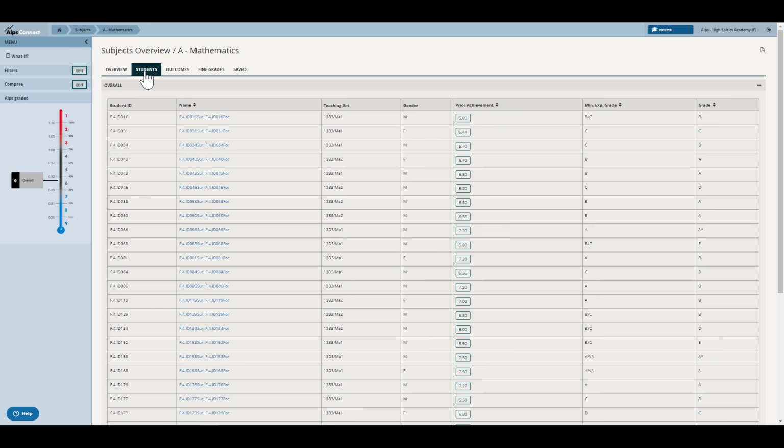Right, let's head into the student tab then. So you've got all of your students for maths, teaching set, and some various different details, prior attainment. I'm going to just filter on prior achievement so it brings your highest to the top. Minimum expected grade and the grade that you either predicted as a monitoring grade or the grade that they got.